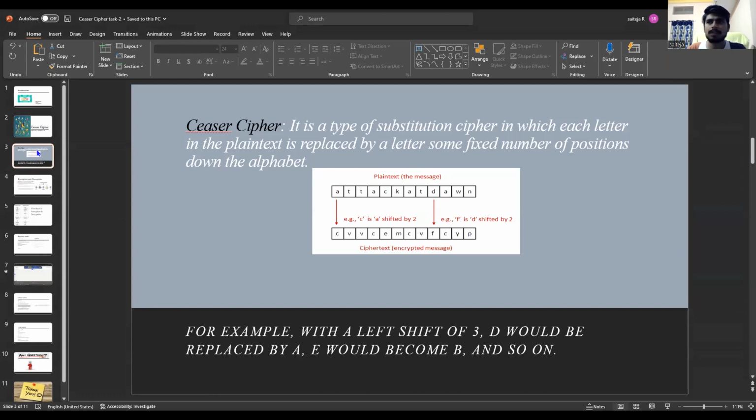Caesar Cipher is one of the substitution ciphers, which is generally used to convert plain text into encrypted or decrypted form. Now here, as given in the image, by using Caesar Cipher we converted A to C, T to V, and D to F. So how is it changing? What is encryption? What is decryption? In the next slide, we are going through that.